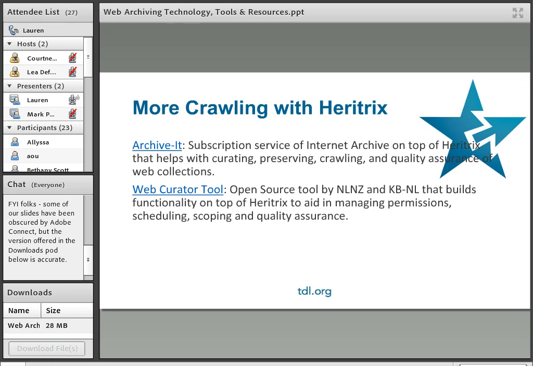If you don't want to subscribe to a service, there are other tools out there, such as the Web Curator Tool, which is an open source tool developed by the National Library of New Zealand and the National Library of the Netherlands, that builds functionality on top of Heritrix that aids in managing permissions. I believe that's permissions like some national libraries, depending on their laws, have to get permission before they can archive websites, so this will help manage those permissions, and it also helps with scheduling, scoping, and again quality assurance.